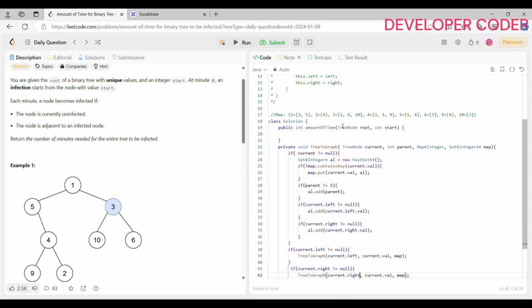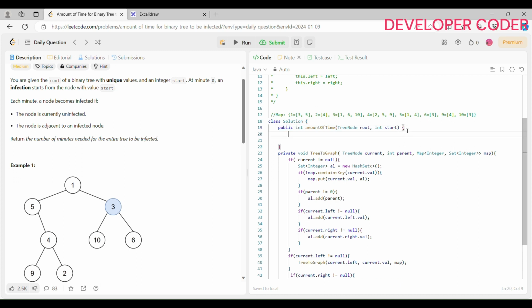So now we have obtained this. Now after that we are going to write this public int amountOfTime method. In this method, first create this map. So just copy this. First we are going to create this map: HashMap, Map<Integer, Set<Integer>> map is equal to new HashMap.